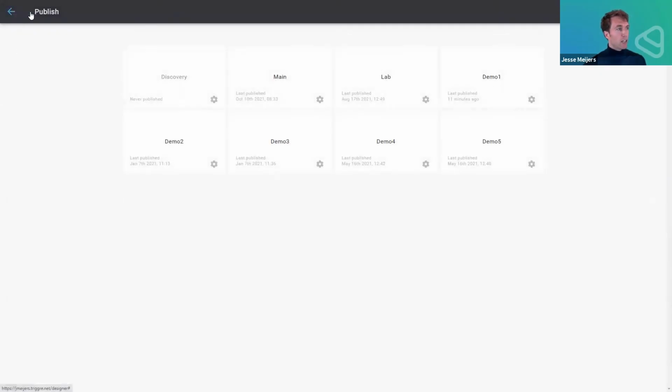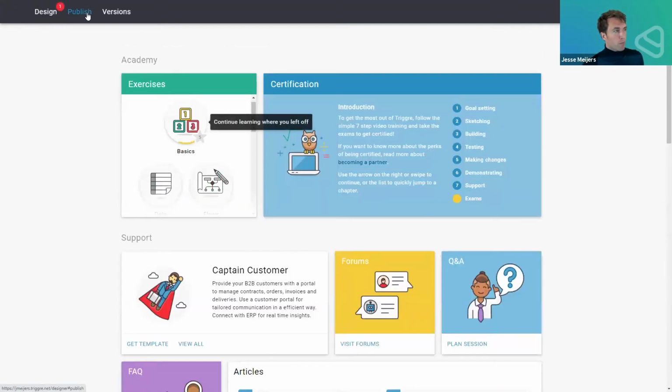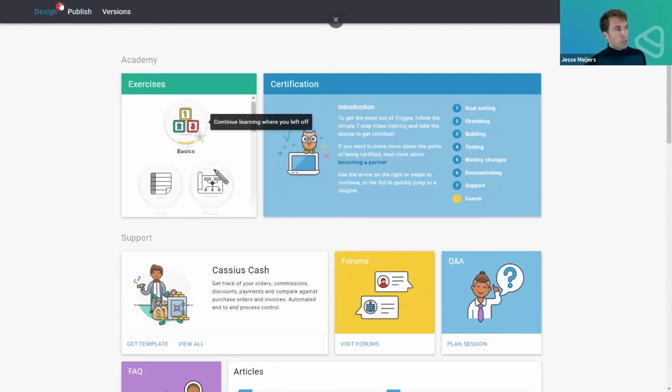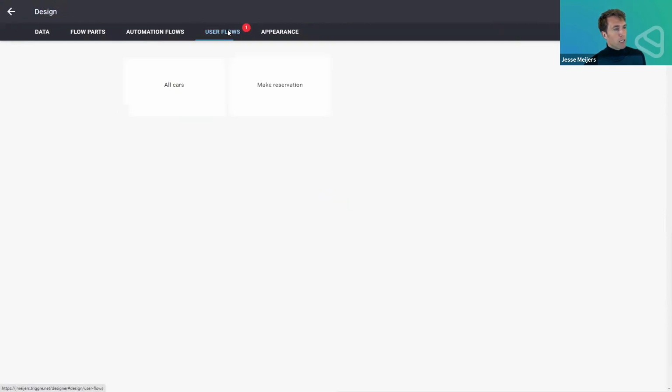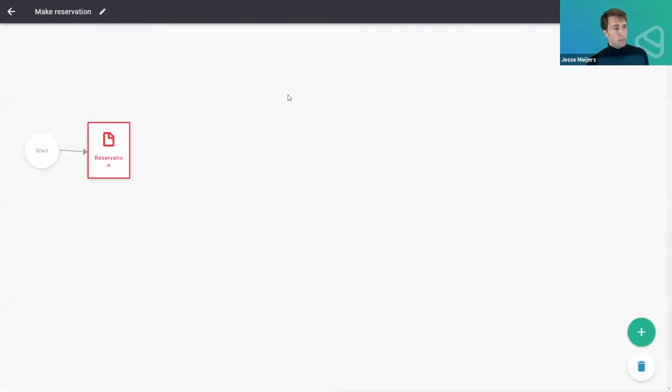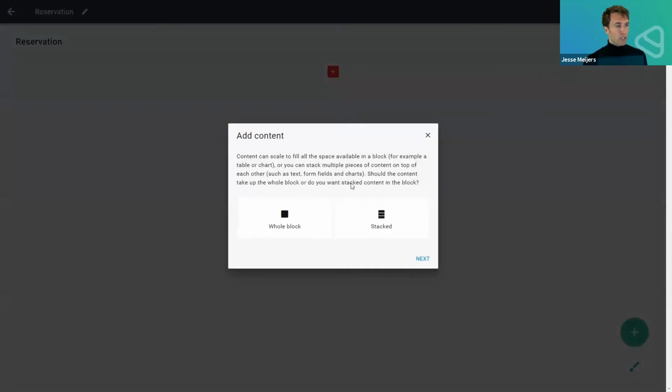And then the next question obviously is, well, where is this thing that I need to fix? Well, you just click design because there's a 1 here, right? It says there's one little thing that you have that is wrong. So you click it and then you see, oh, it must be in user flows. I'll click that. Well, it probably is here. I don't know. And then you see, oh, well, maybe it's here. I'll click this. It says, hey, you know what? You forgot to add something.